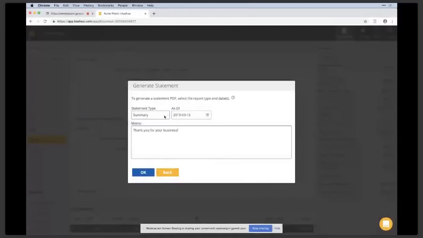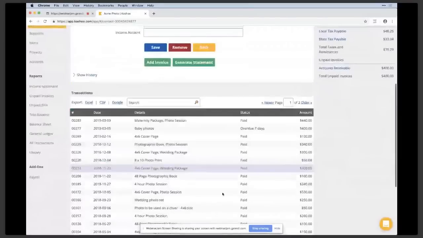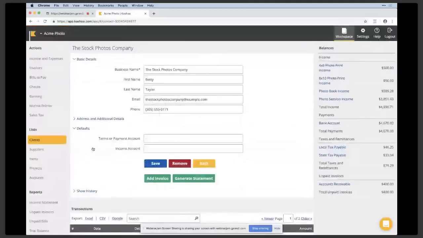I can also send them an activity statement, which will let them see all the transactions that they've done with me, all the invoices that I've issued to them in one single PDF. Just handy to give over to both your clients and suppliers. You can go and generate those statements for.